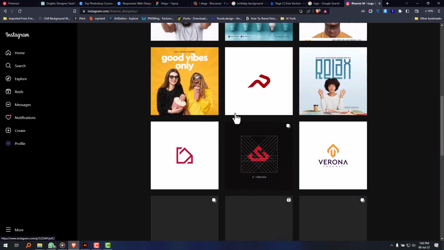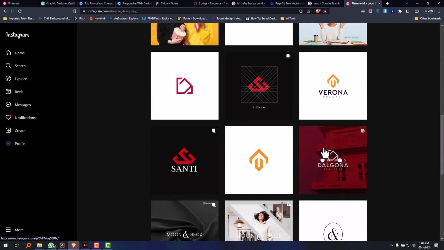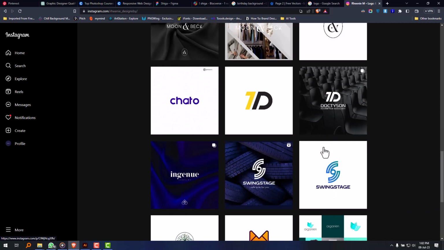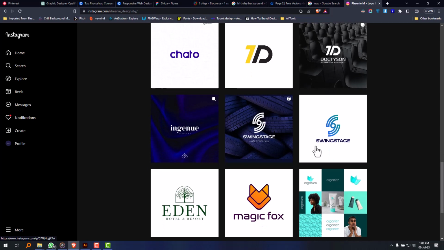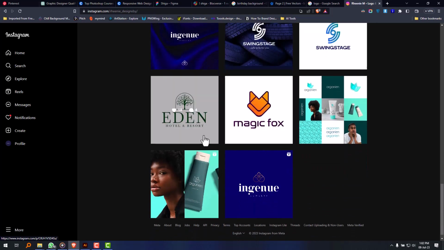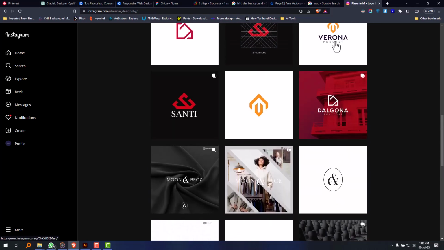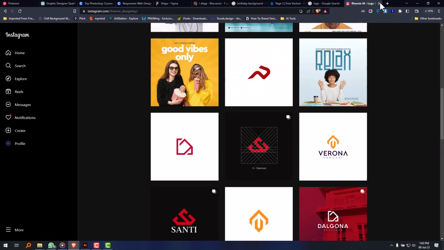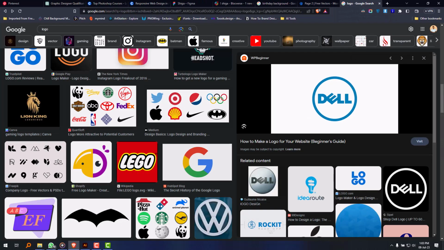So these are logos done by her, and she started by replicating logos that she sees online. So with the more knowledge that you have, you can go ahead and start replicating logos, trying your hands on new logos.